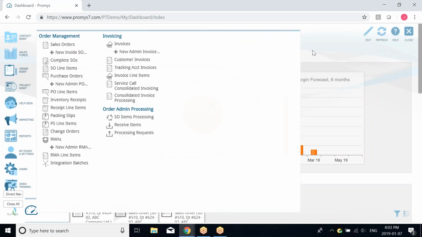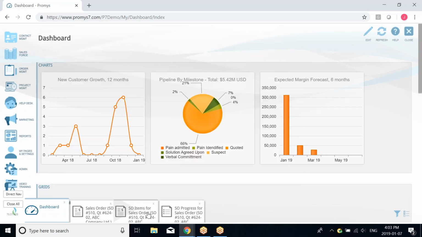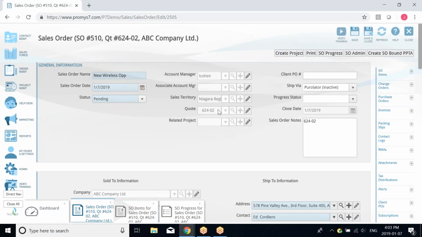Today we're going to be doing a brief overview of the Promys Order Management module: procurement, shipping, receiving, invoicing, and customer asset tracking. The first thing that you'll notice about Promys is that it supports full quote version tracking. Each unique bill of material and each unique labor estimate for quote version 1, quote version 2, quote version 3 is automatically tracked in Promys.